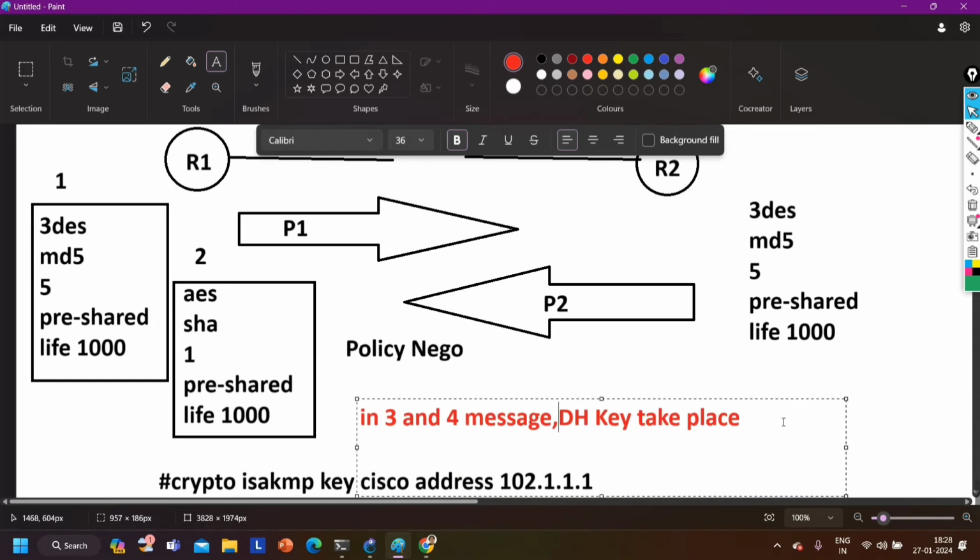In the third and fourth message, what will happen? DH key exchange takes place. Both routers will share their random number first, then both will add one predefined number, right? After that, it will combine the random number with the predefined number and share it with their neighbor, with the help of the third message and fourth message. Router 1 will send the third message, router 2 will send the fourth message, right? Then both routers will negotiate one symmetric key, right?